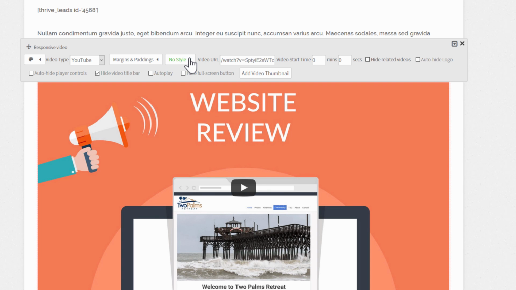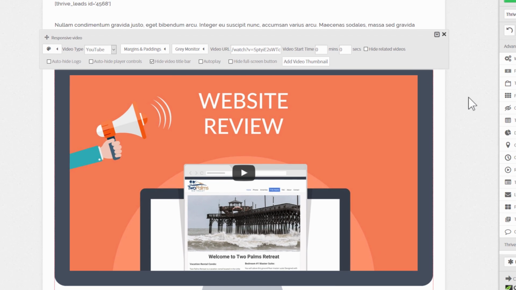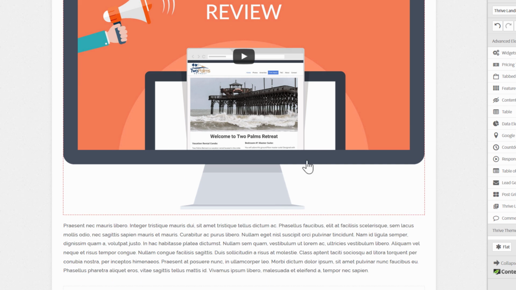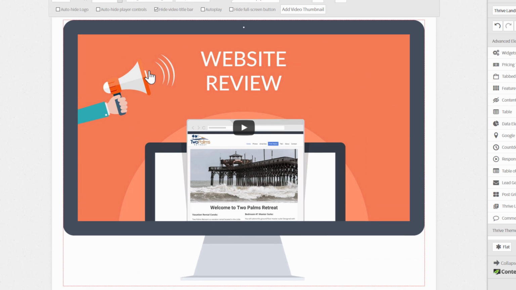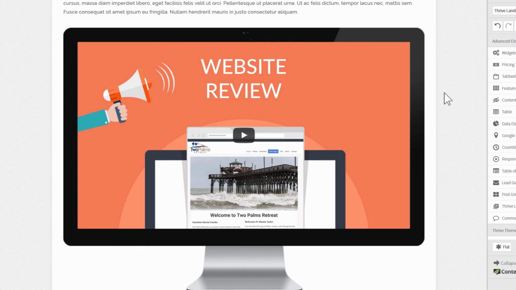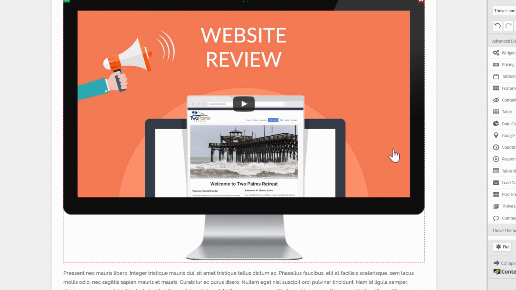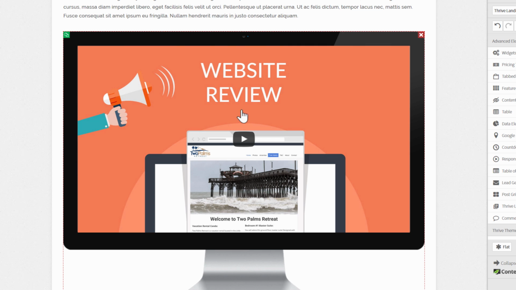And then I can go to style, and here you will see four new styles. Let's have a quick look at them. We have gray monitor, which creates this monitor style. Then we have a second type of monitor. You'll see that the gray monitor is more of a flat design, whereas this is more of a skeuomorphic or realistic design. So you have two different kinds of monitor frames you can place around your video.